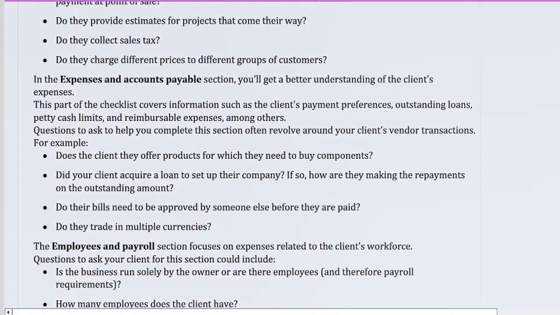In the Expenses and Accounts Payable section, you'll get a better understanding of the client's expenses. This part of the checklist covers information such as the client's payment preferences, outstanding loans, petty cash limits, and reimbursable expenses, among others. Questions to ask to help you complete this section often revolve around your client's vendor transactions. For example, does the client offer products for which they need to buy components? Did your client acquire a loan to set up their company? If so, how are they making the repayments on the outstanding amount?